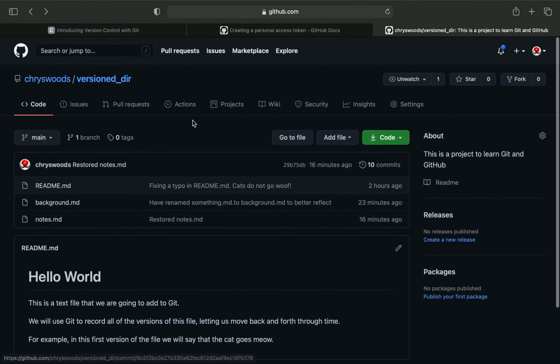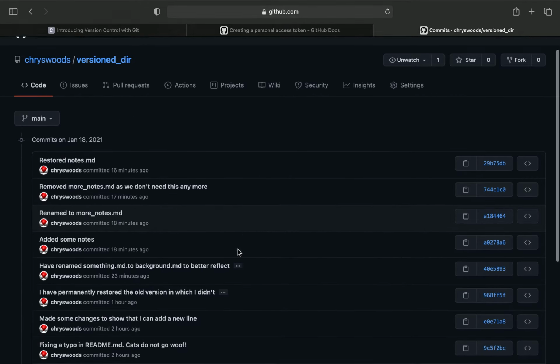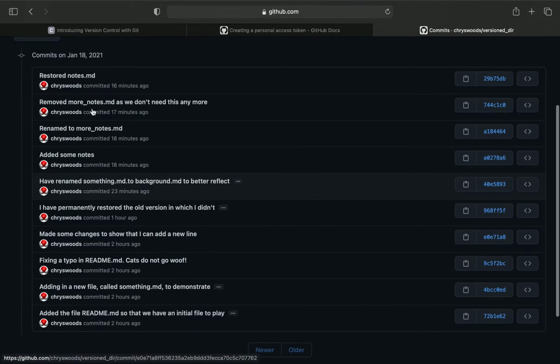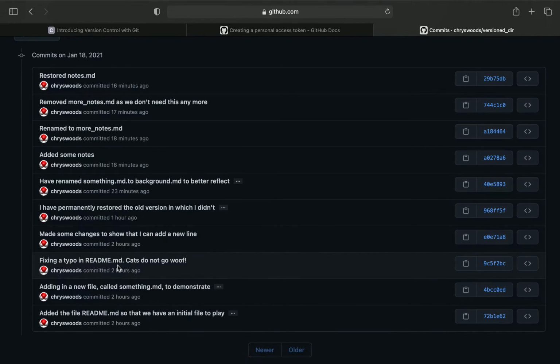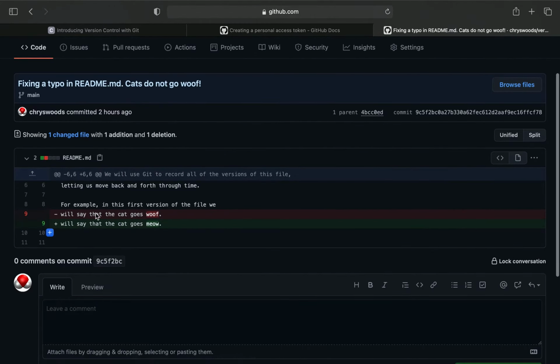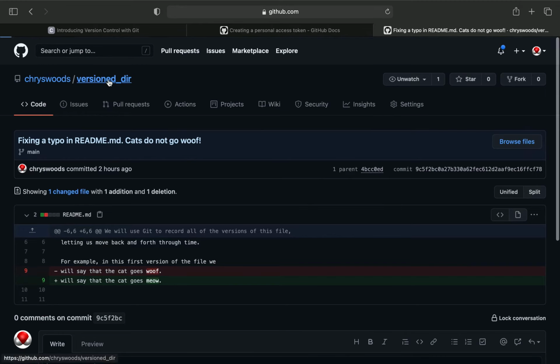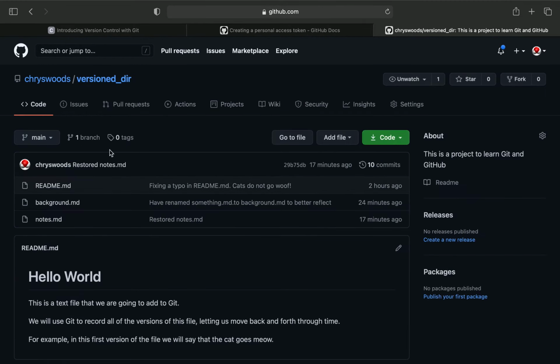Now, one of the nice things about this view is I can see all of my 10 commits, my 10 versions, and if I click on this, there we are, we have the 10 versions. And indeed, if we click on one of these, this is the version where the cats do not go woof, and we take a look, you can actually see you've got the equivalent of a git diff view where we can see the change that we made on that specific version of the file. So again, we have a really nice view. We can see all of the files on GitHub.